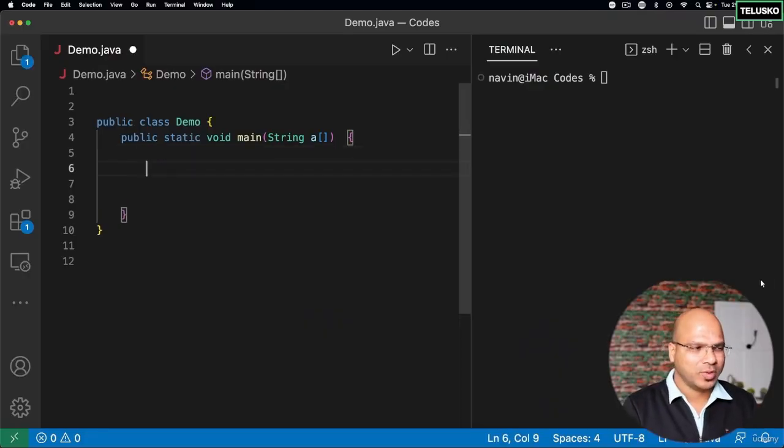Stream API. Now, before we understand Stream API, first of all, it's a new concept. It came in Java 1.8 basically, and it provides some amazing features. The only thing is, why do we need those features? We'll understand that first.